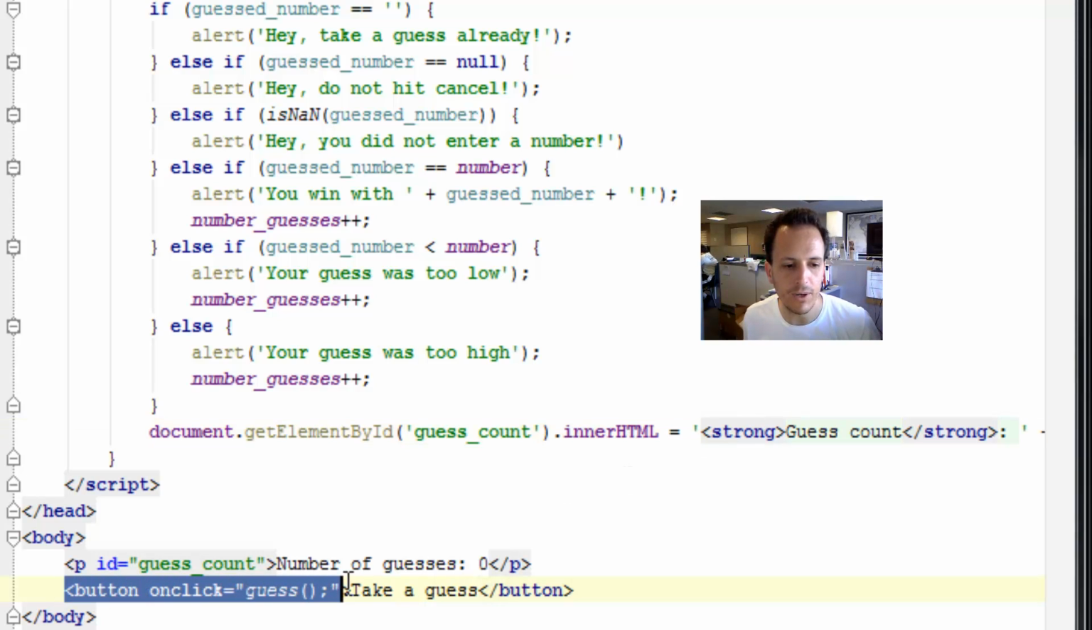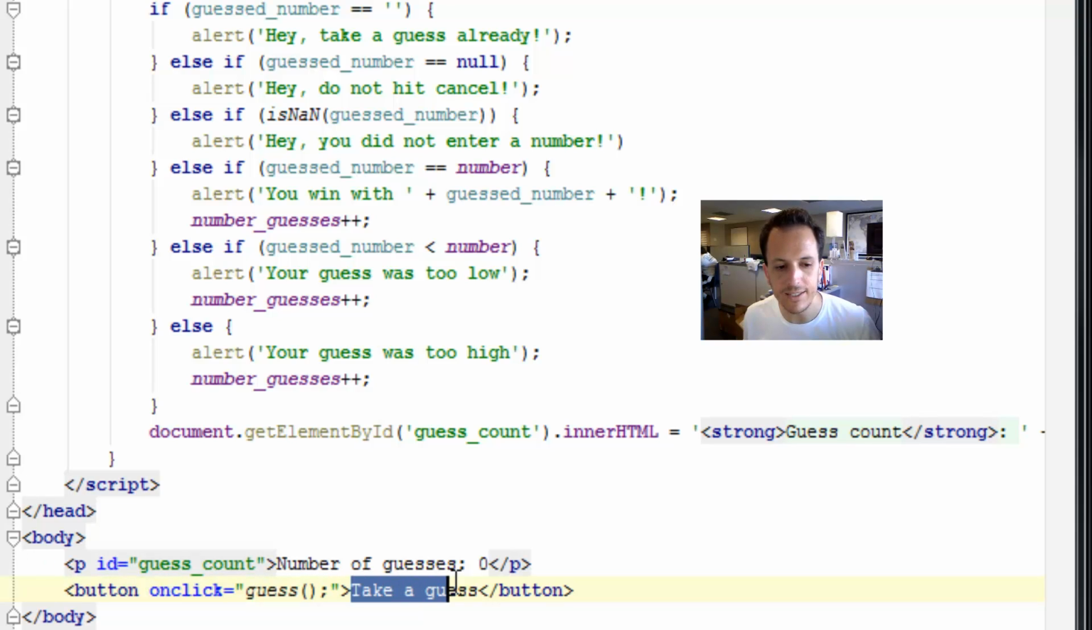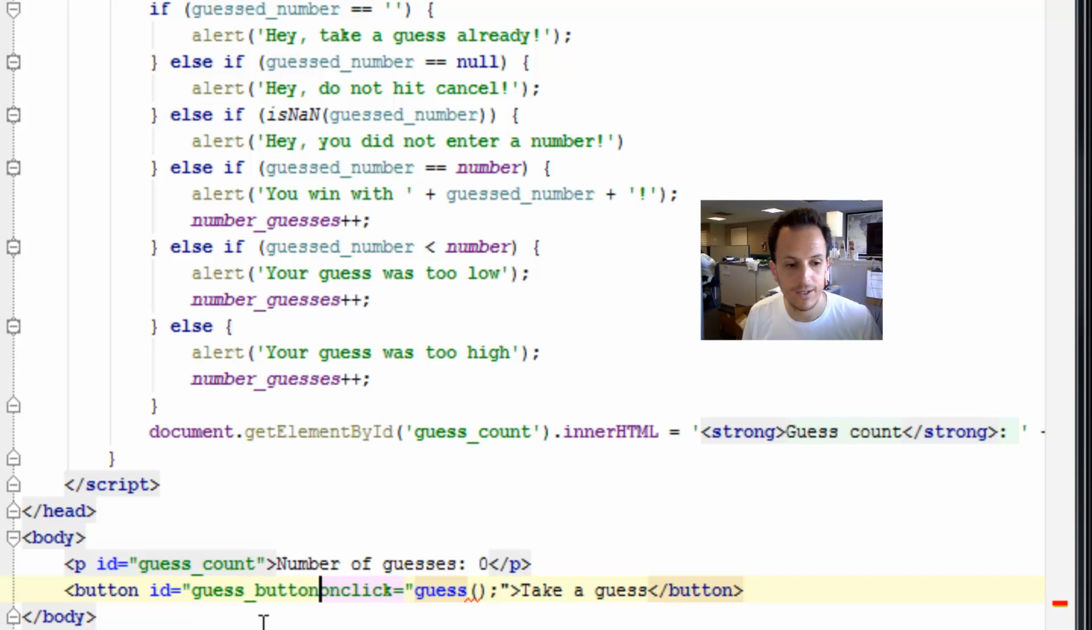So if we go down here to our button, initially we say take a guess. But after they've taken one guess, maybe we want to say take another guess. So what we can do is first we have to give the button an ID. That allows us to easily reference it in our JavaScript. So let's type in right here another attribute. We'll call it ID equals the guess button. There. So we've added this extra attribute inside the button tag.